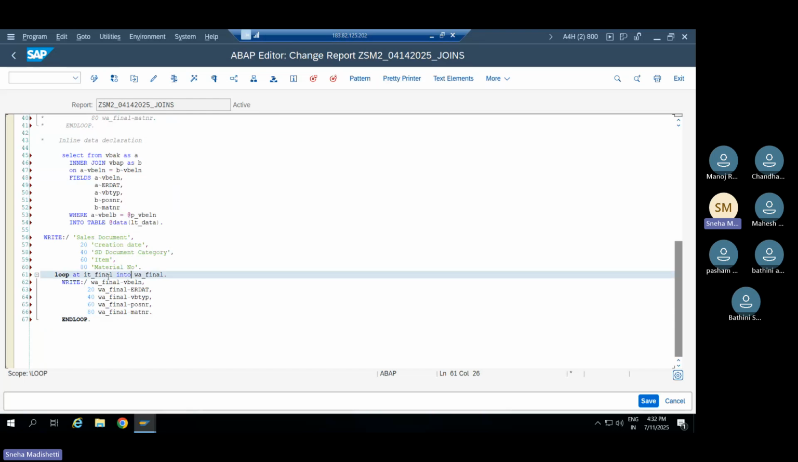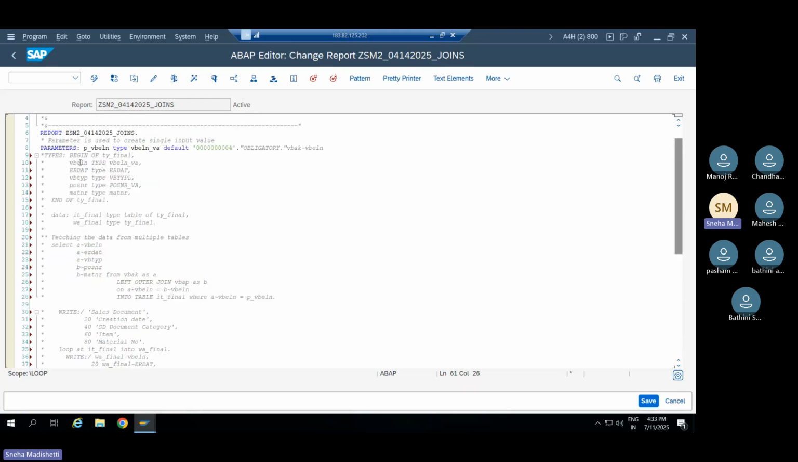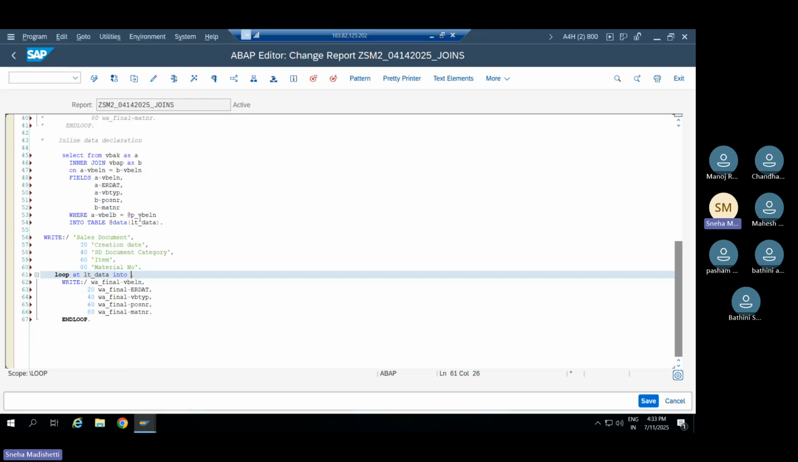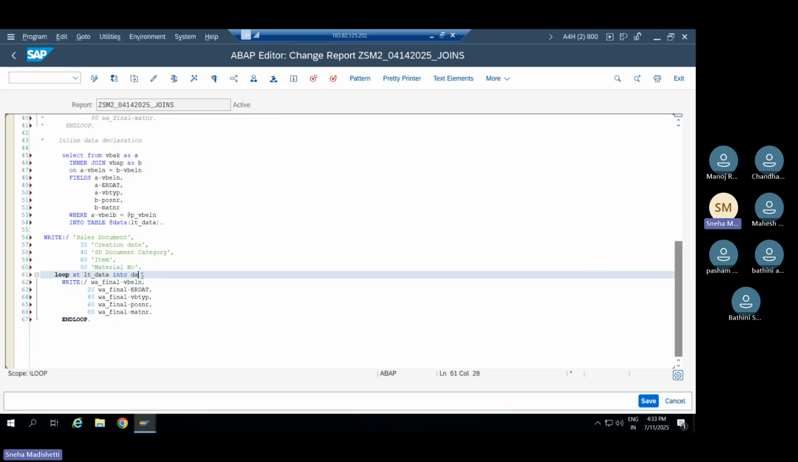So work area is not yet defined. Let me change this one. LT out final, not LT data. My internal table name. Now instead of work area final. So as of now, I haven't declared anything. Only parameter is defined. Okay. So other than parameter, I haven't defined with data keyword. On the flow itself, I have declared the internal table. And same way, I will declare the work area data, work area name. Suppose work area output.